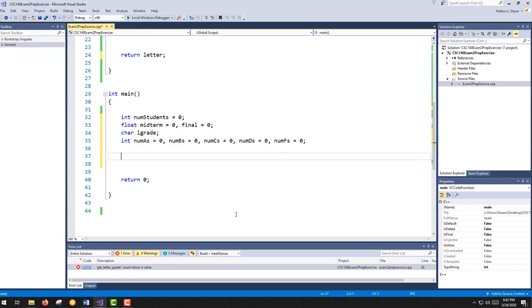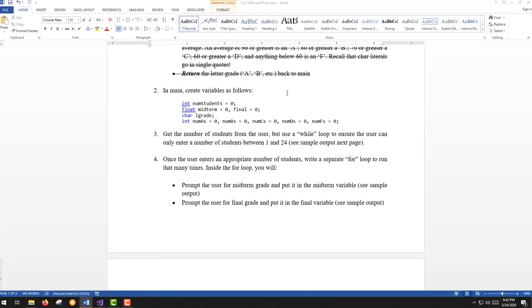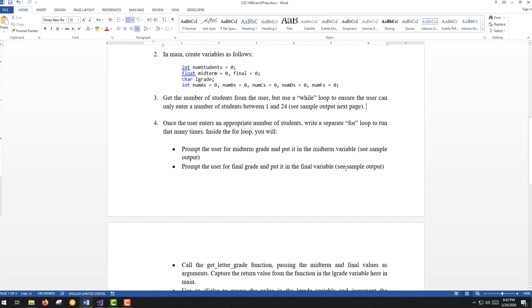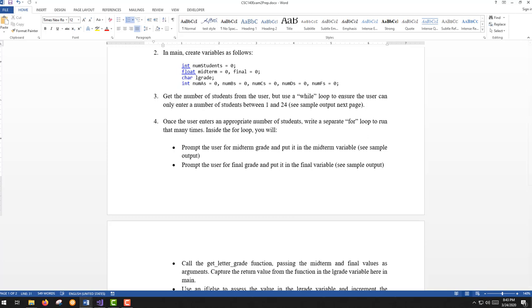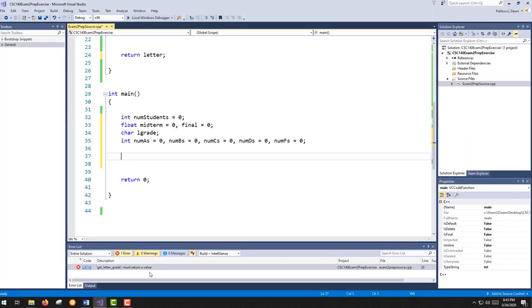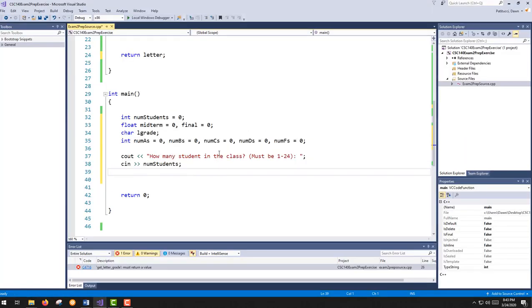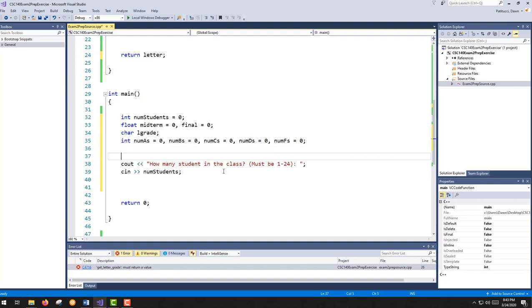Okay, let's go back to our instructions. We're going to get the number of students from the user, and we're going to use a while loop to handle that input and make sure they're entering a number between 1 and 24. We probably all know that we need at least this much. This would allow us to get the number of students from the user, and that's going to go into the num students variable that you see here. But we're told to validate that, and so we really just need to wrap this in a while loop.